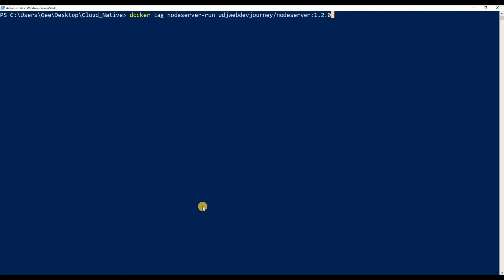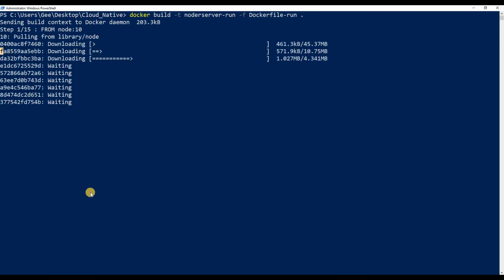So to build the image, obviously you need to build the image. Just make sure to run this: docker build -t node-server-run -f Dockerfile . We've done this before. This is nothing different. Hit enter, and this is going to take a while. So I'll be back once this is done.